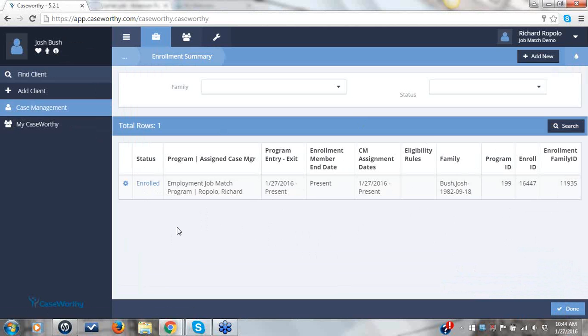So again, this is just kind of a summary form of information. This summary form can also be configured. So if you didn't care about what the program ID or the enrollment ID or whatever, you could take those particular columns off of that. If you want to see an additional piece of information on this particular summary form, all that is available through our configuration tools that we have.